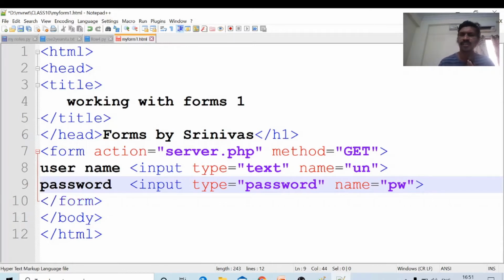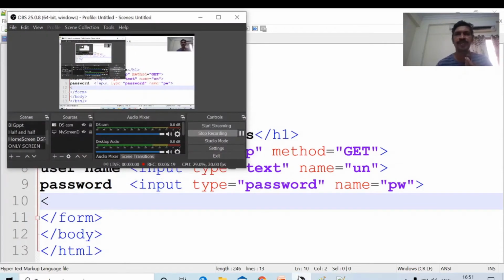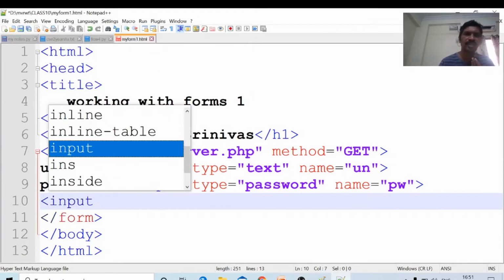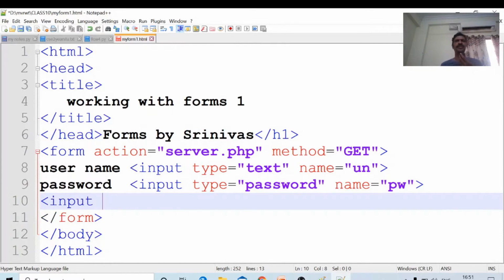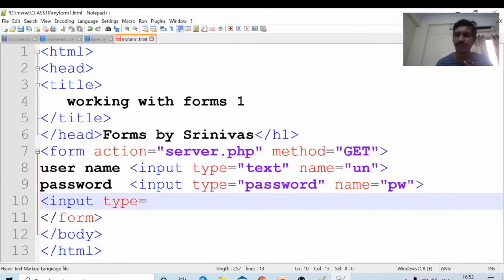Lastly, I am placing the submit button. How can the submit button be placed? It can be placed using input also. That's why input is the main element among a number of elements. Among all, the important element is the input element. If type equal to text, a text box will come. If type equal to password, a password box will come. If type equal to submit, a submit button will come.